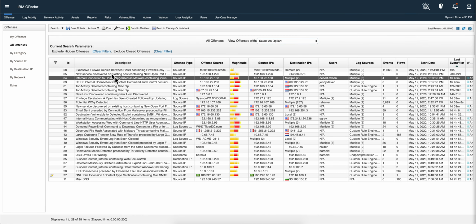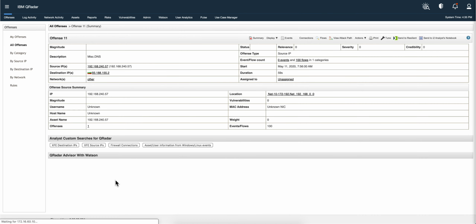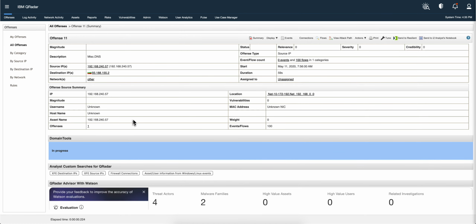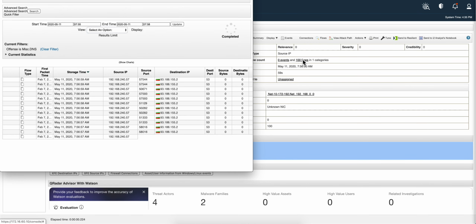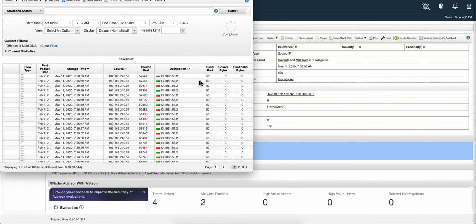I'm here in the offenses page. These are the things that QRadar wants me to investigate. As you see, they are a combination of a multitude of logs and flows. In this particular case, it's telling me, you know what? I don't have any logs in here, just pure flows. What are these flows telling me? Well, you're going to see that this flow seems kind of repetitive. They're using port 53. Oh, that's DNS. So I'm not going to worry about it, because it's DNS, right?